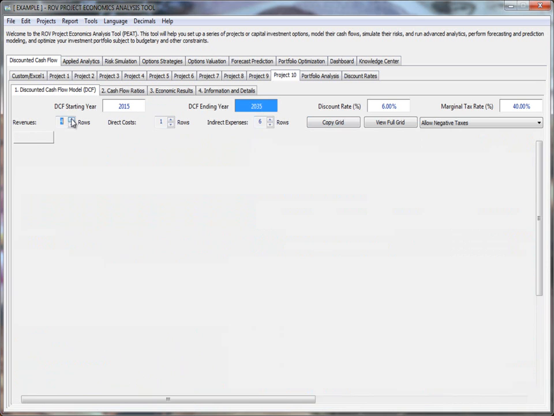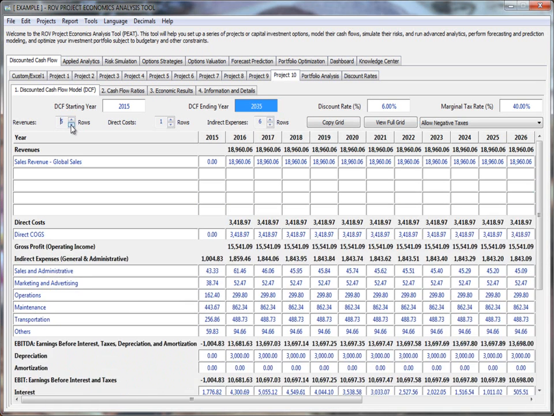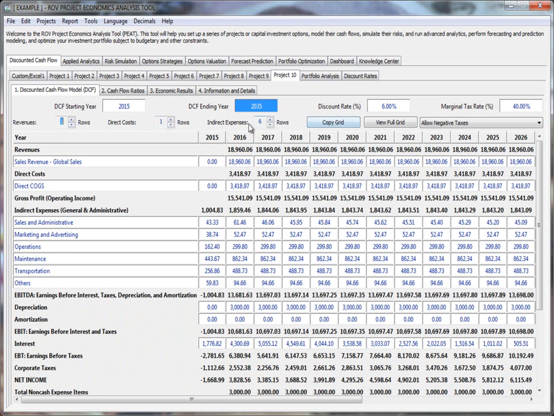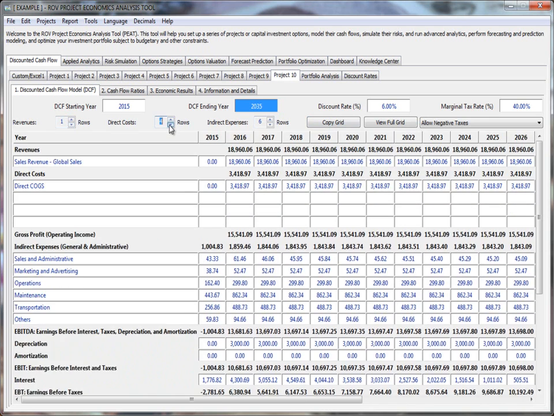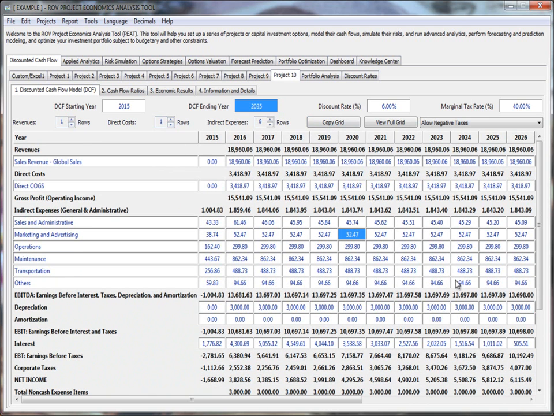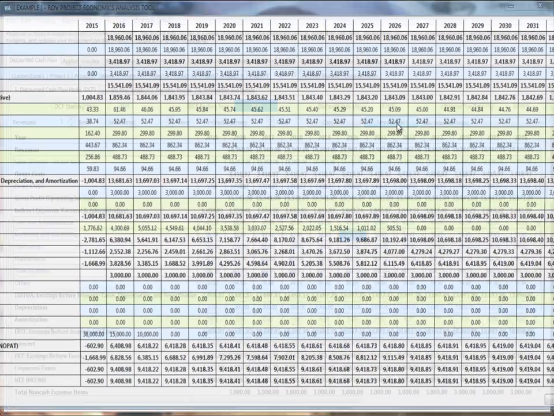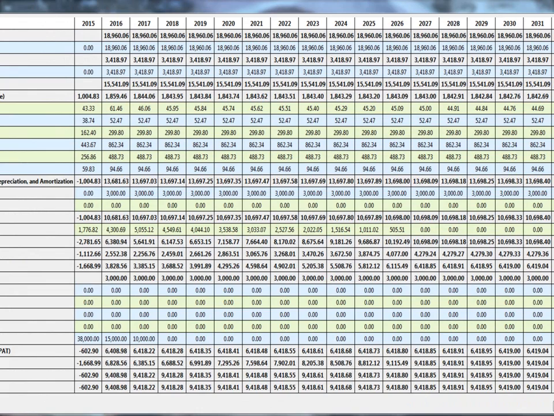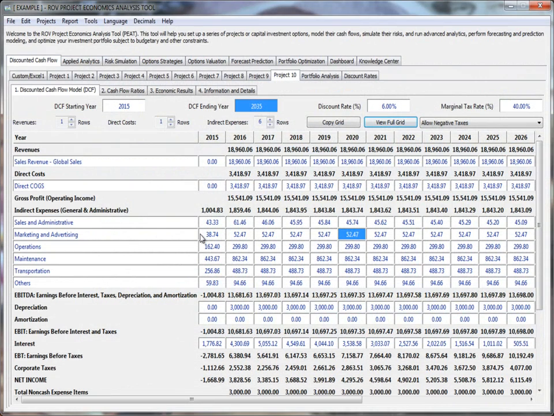For revenues, you can add as many rows as you wish. Same thing for direct expenses, indirect expenses. All our modules have the capability of expansion, so it is extensible and expandable. You can add as many rows and columns as you wish, and you can increase the grid size as required. And you can, again, copy the grid, view full grid. If you have a much bigger computer screen, you can actually view the large grid.